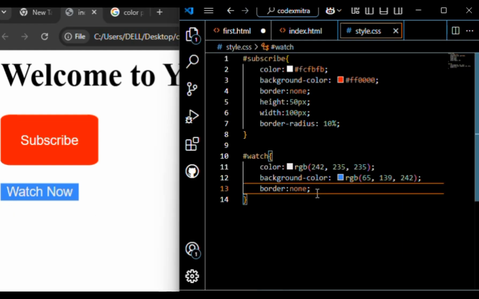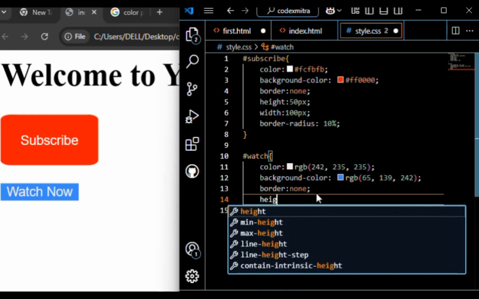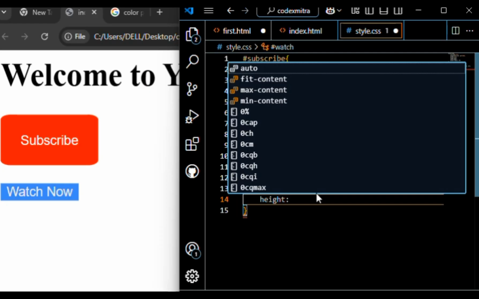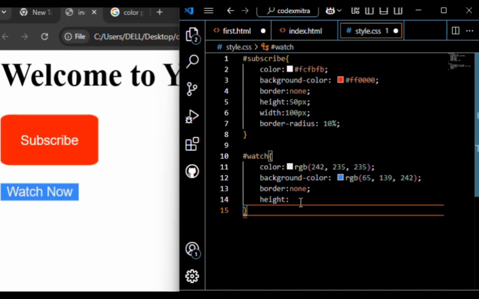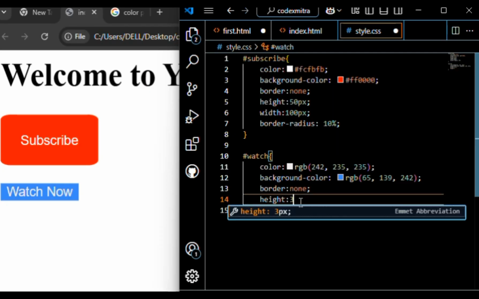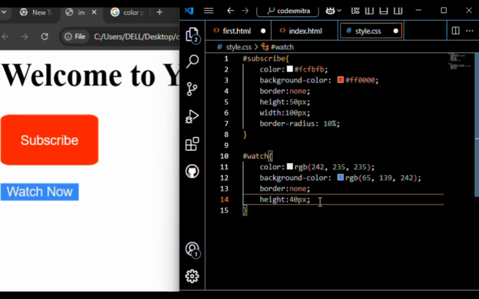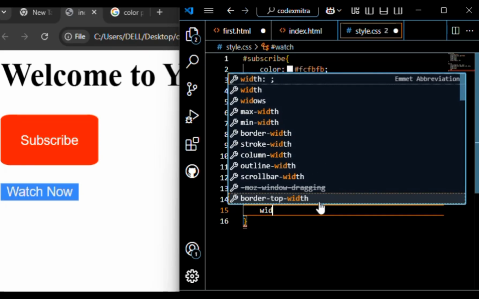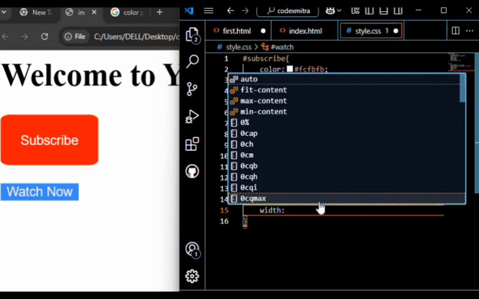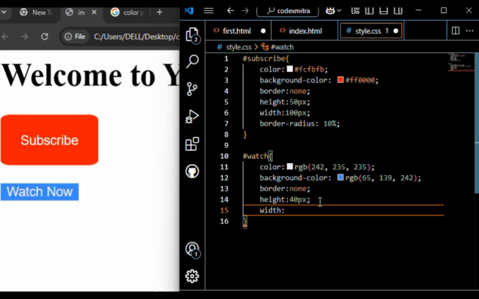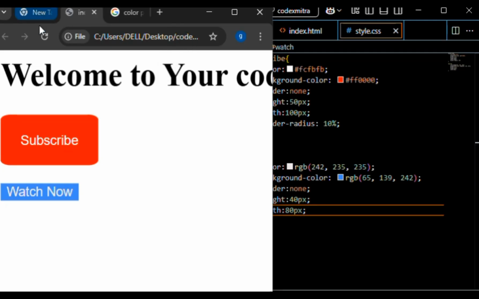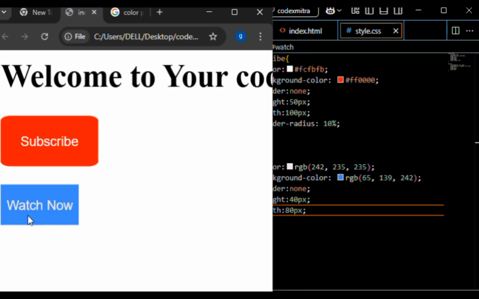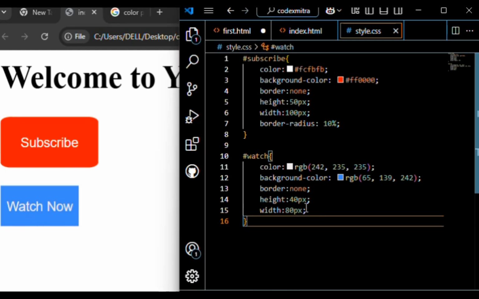Now here I will give the height and width. Here I will give the height as 40 pixel, and width I will give as 80 pixel. Now save this and refresh. Here you can see, now the button has its height and width.